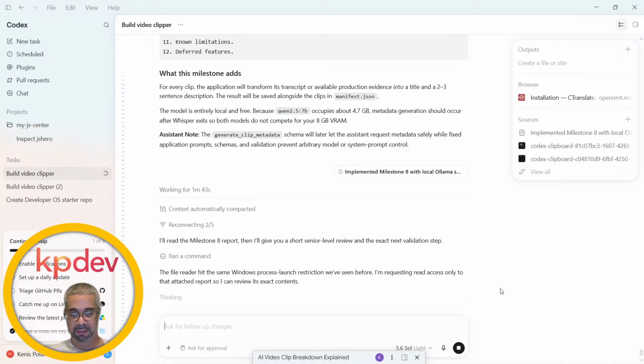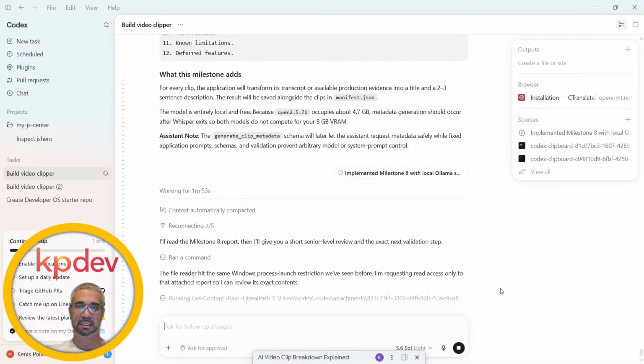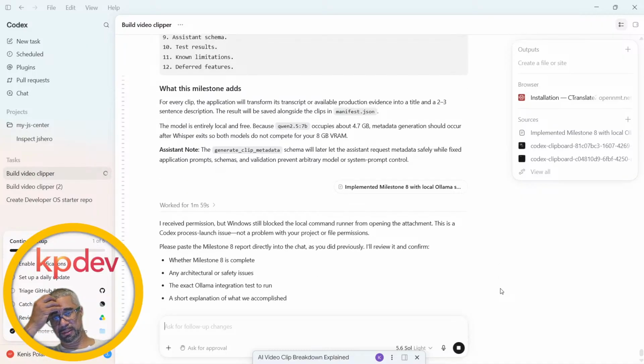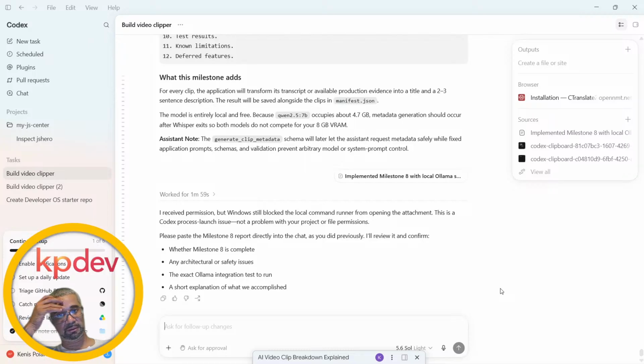All right, I'm gonna click allow once. The file reader hit the same Windows process launch restrictions we've seen before. I'm requesting read access only to that attached report so I can review it exactly. I want to give him full access. He already knows what he's doing. You already know that he shouldn't tamper with the code unless he prompts me to.